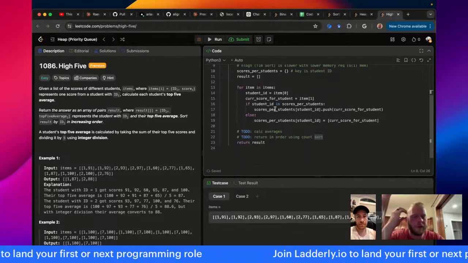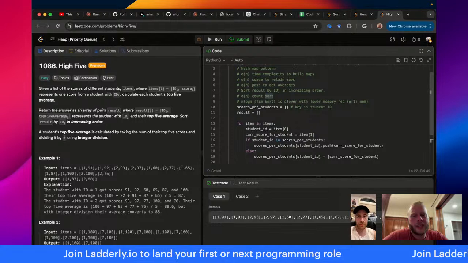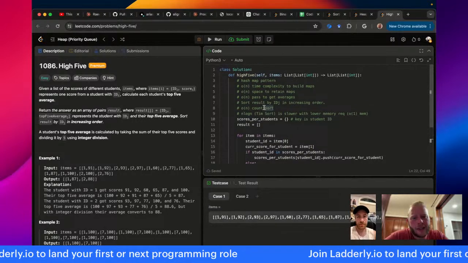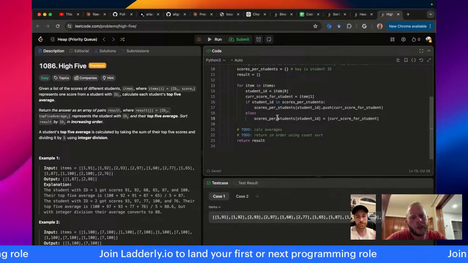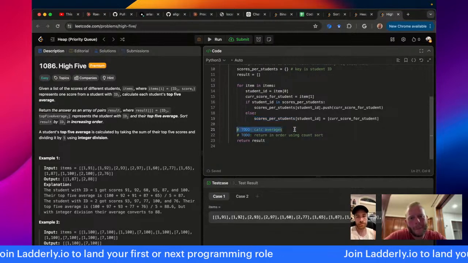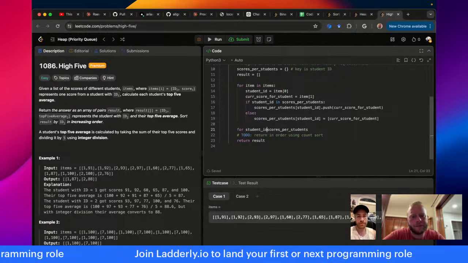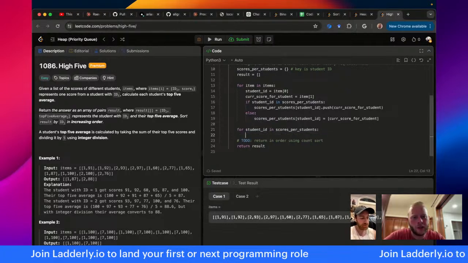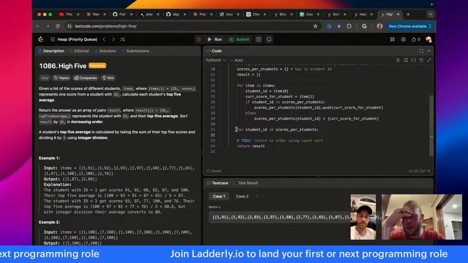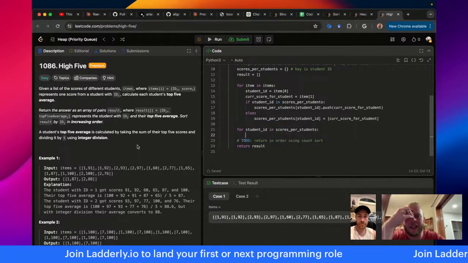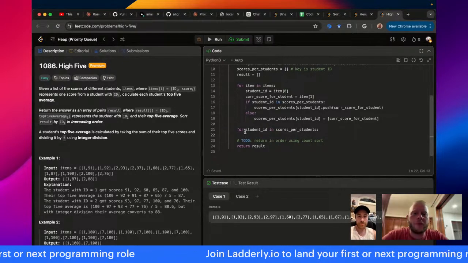I mean, we could verify it with a test, but let's just go ahead and make the second loop and run the test. Or the second pass. So the second pass is that I need to get my averages. So for student ID in scores per student, I'm going to loop through here and get the averages. Do I directly append them to result, or do I need an intermediary data structure? I want to directly append to result. So this is my count sort idea.